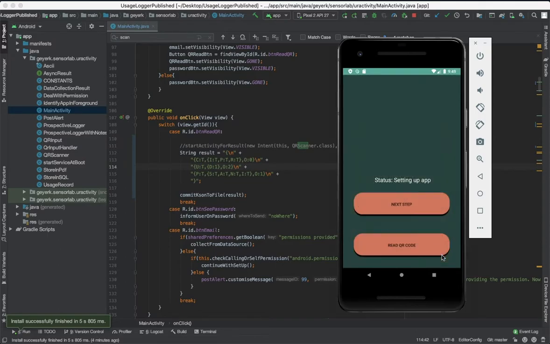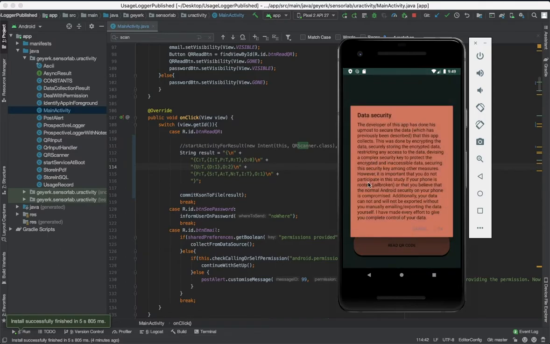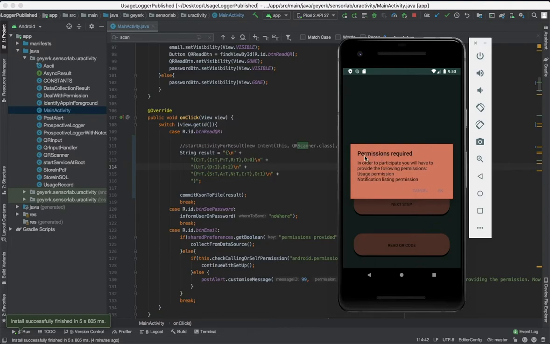If we press OK, then it goes to data security and so on. We're using encryption and we'll provide you a password. So here are the permissions required. Here's the password, which you can go back and access at any point.